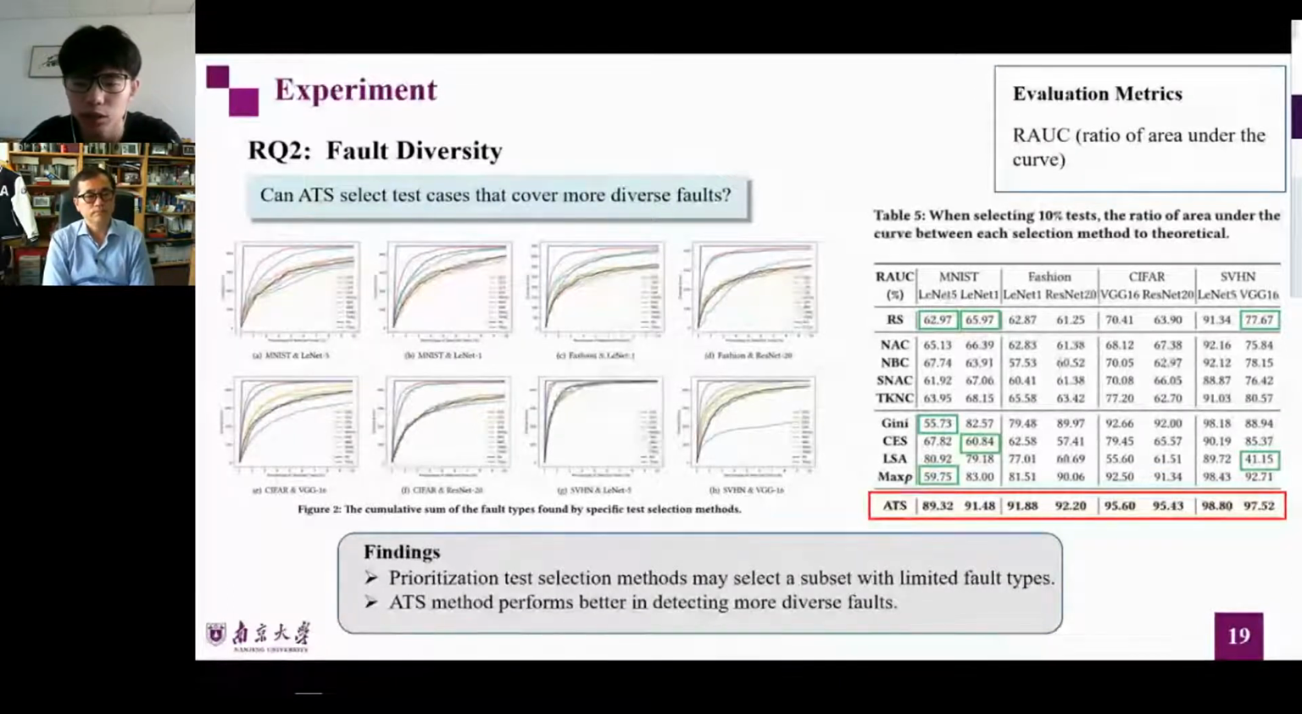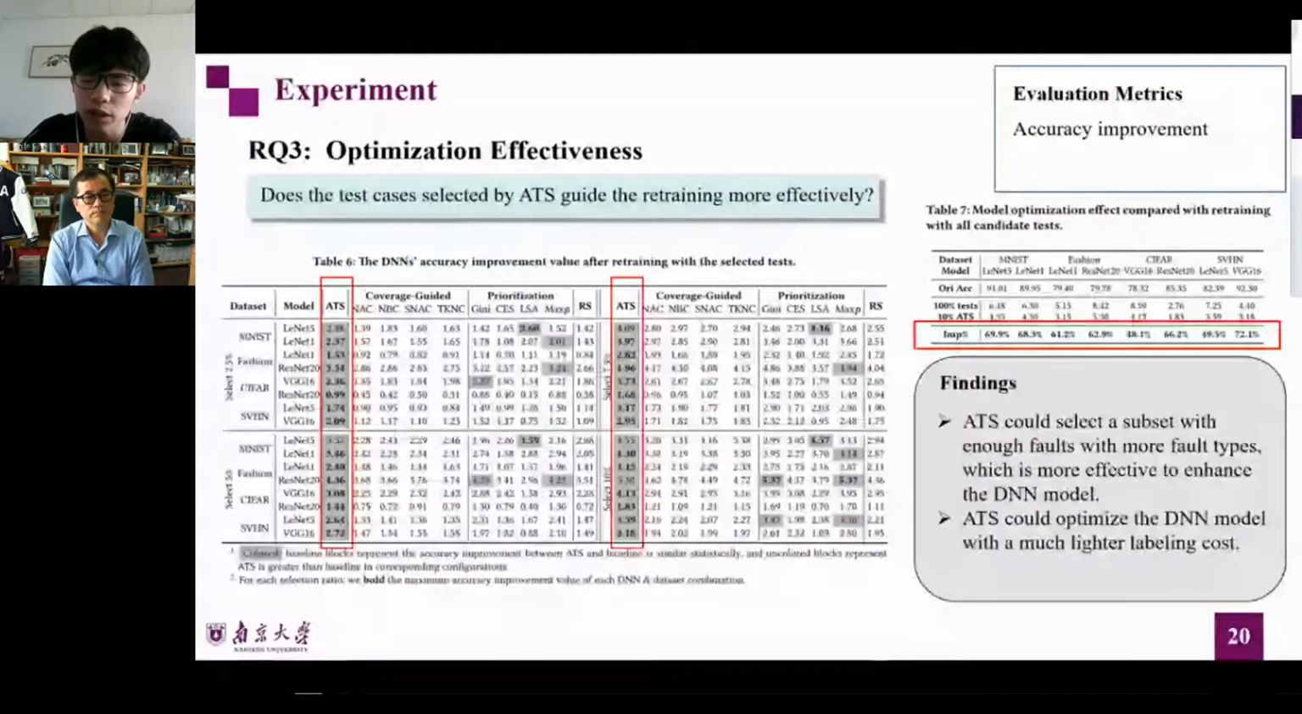have an uneven distribution. In RQ3, we evaluated the effectiveness of retraining the DNN model with the selected test cases. Only in a few configurations, there are some prioritization methods that show similar performance to ATS. Such results support our assumption that, instead of selecting more faults with less diversity, ATS could select a subset with enough faults with more fault types, which is more effective to enhance the DNN model.